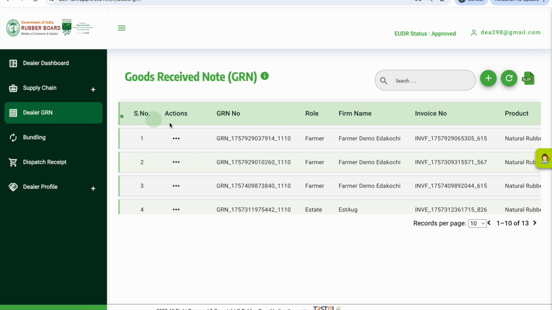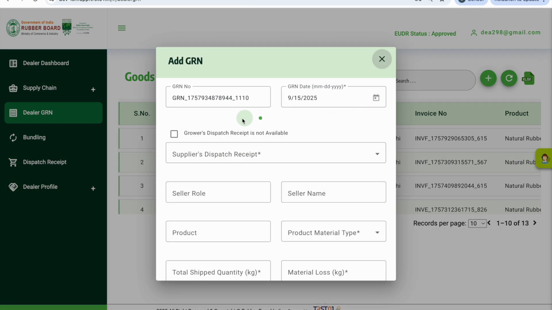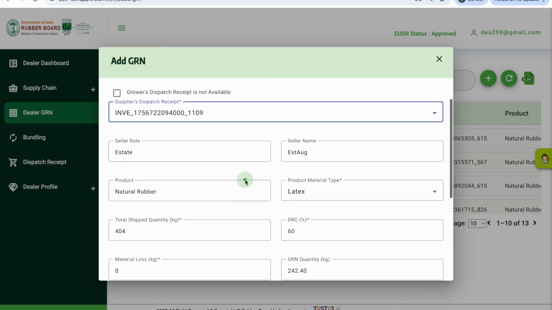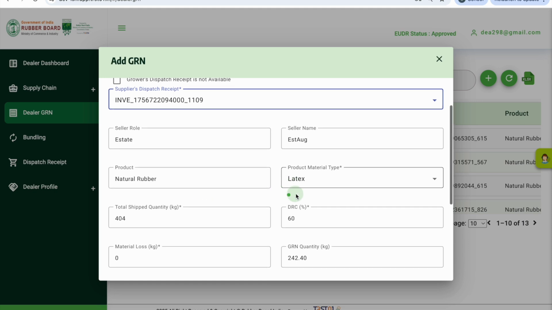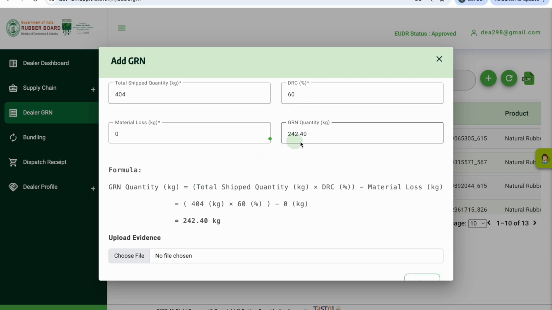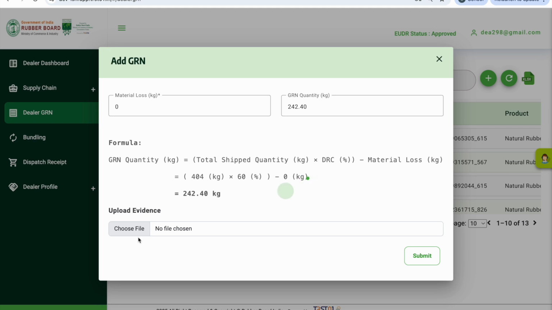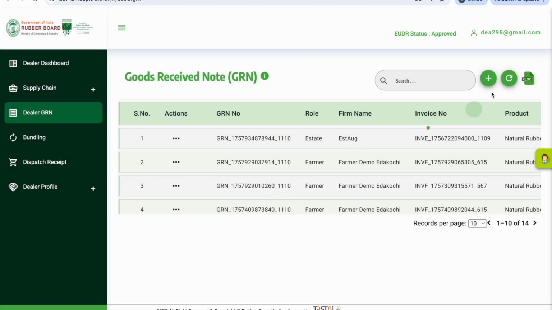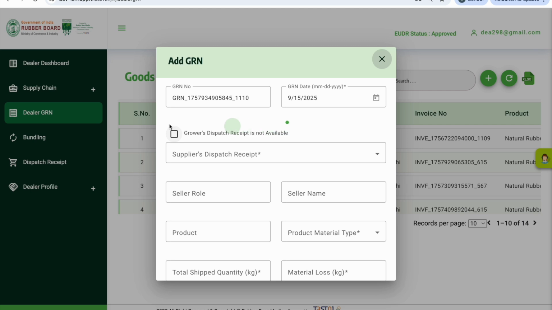In the step GRN, whenever there is a procurement from a farmer or any other supplier, one GRN has to be created. Click on the plus icon and you can see the invoice raised by your supplier, and all the details will be available on screen. You can edit the DRC content, material loss, etc. and also upload evidence if it is available. So after all the details have been entered, click on submit button. A GRN has been successfully created.